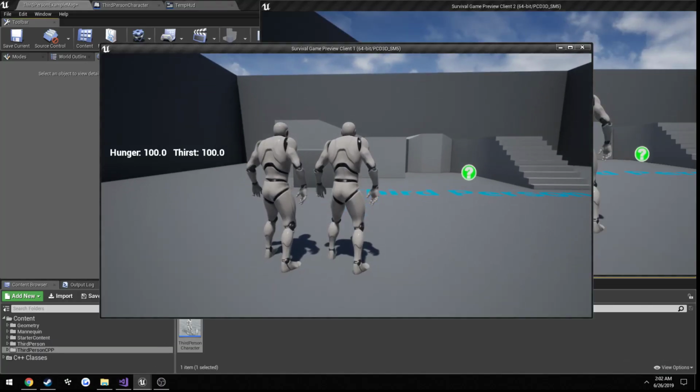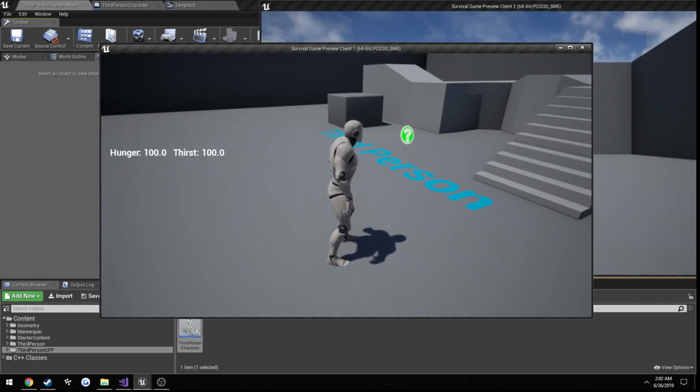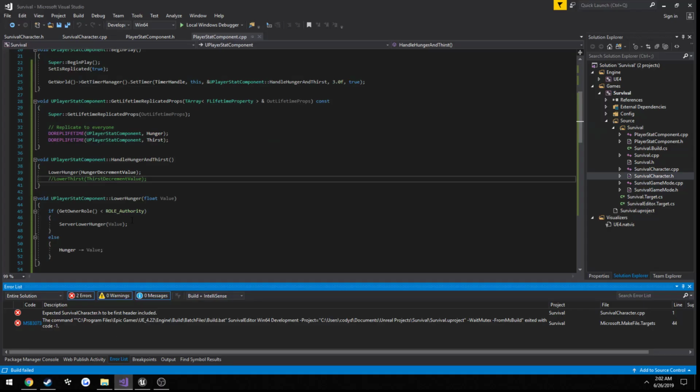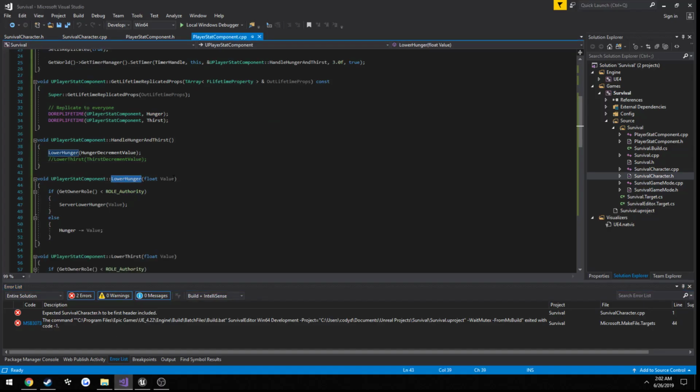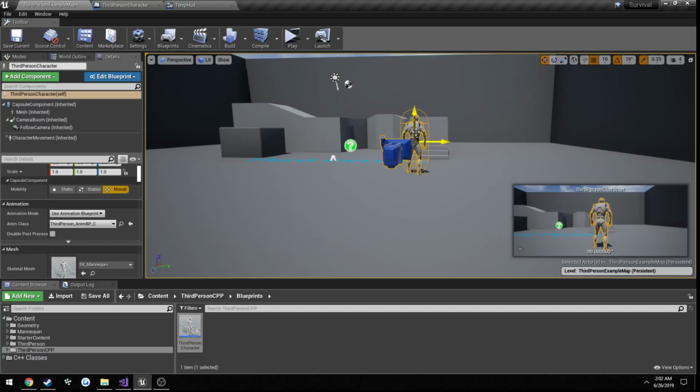Alrighty. 1 Mississippi, 2 Mississippi, 3. And it did it. Okay. So it's calling our lower hunger function, and here's where we're kind of having some issues. Get rid of this guy.